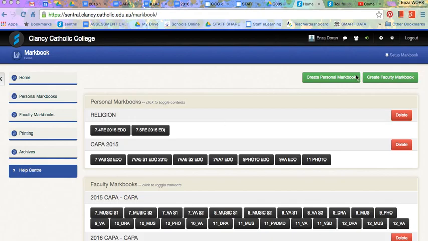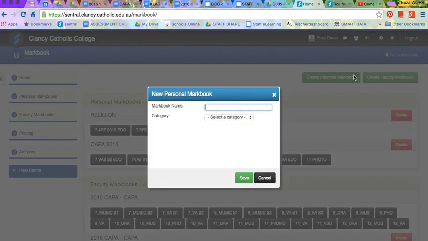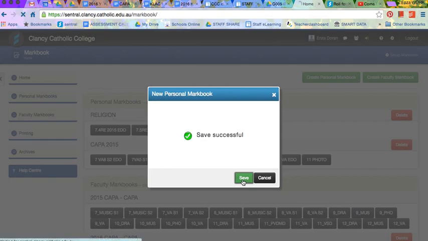To create a personal markbook, you need to go here and it comes up with markbook name, but leave that blank and then go new category. In here, type in, and as you can see, it's already come up Kappa 2016. I always put EDO, that's my initial, so I know it's my personal markbook, not the faculty markbook. Click on there, that comes up, press save.